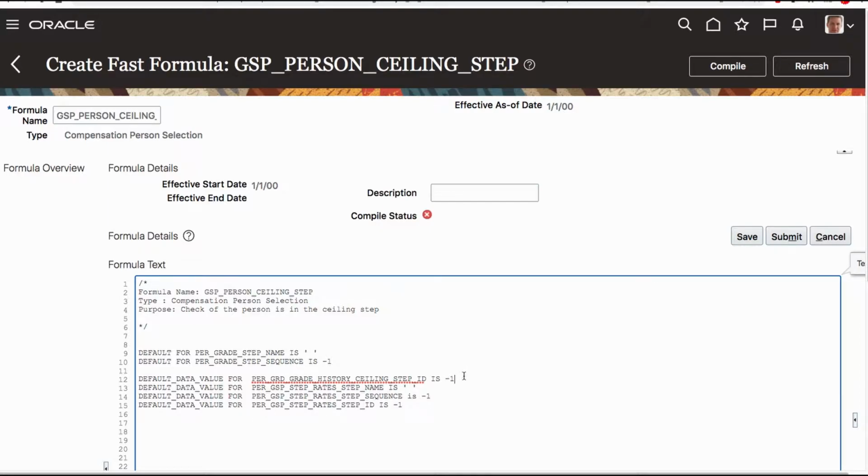And this one tells us what is the history, the ceiling step ID of the grade ID, context grade ID. Okay, so we are going to pass that from the parent formula to here, the person current grade ID. So it will give the ceiling step ID. This 3 DBA will tell us all the steps of a grade ID. Okay, any grade ID there as a context. So the person's step grade ID is going to be passed to here as a context. So the person's current grade ID is all the steps.